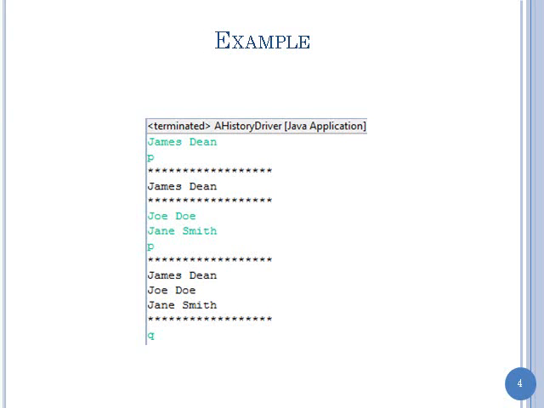So the problem is the following. I have a console window, okay, and I enter strings. These strings happen to be names, but they could be anything. Okay? And after I enter a string, I ask the computer, hey, what strings have I entered so far? And it goes and prettifies the thing, it puts a bunch of stars and says, James Dean, stars.